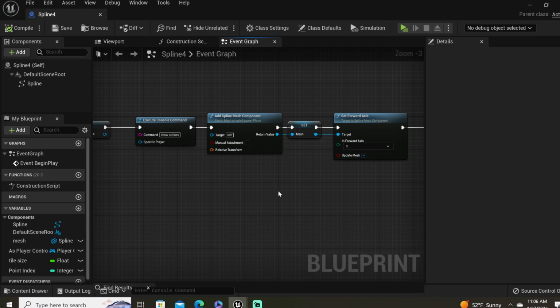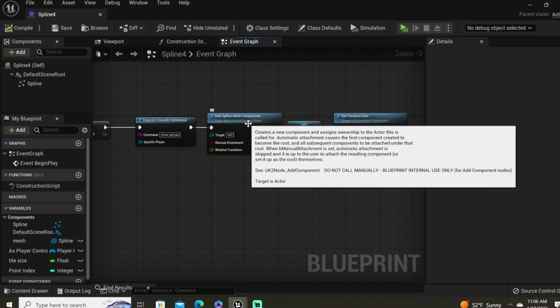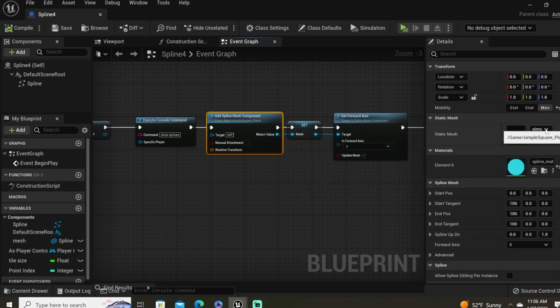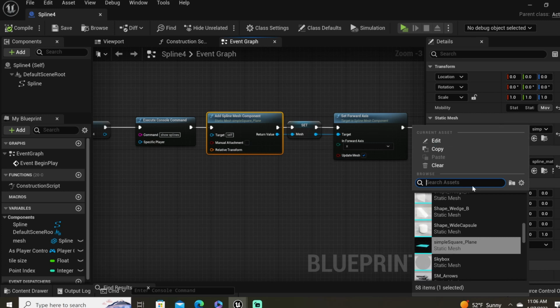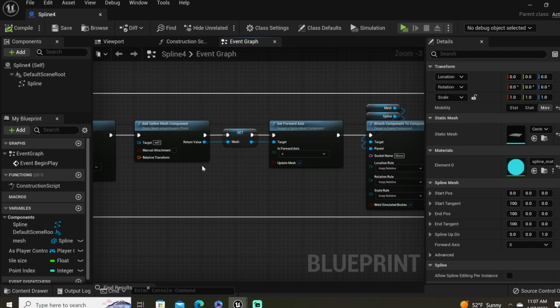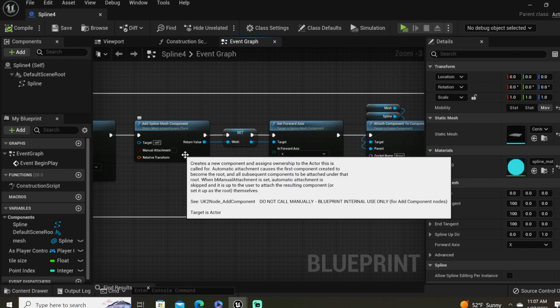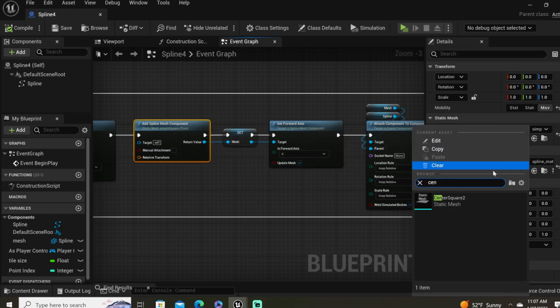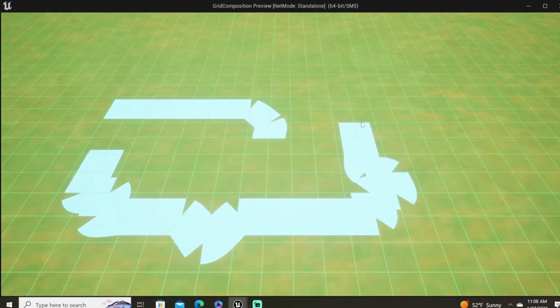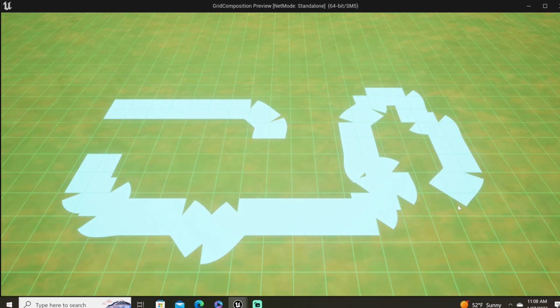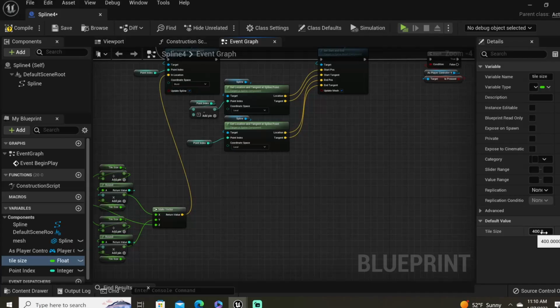Back in the engine, come over to the Add Spline Mesh Component node, and let's swap out the simple square for our new square that we just made in Blender. Make sure you do the same thing for the second Add Spline Mesh Component node that we added in our loop. My geometry is a little bit larger, so let me make a couple adjustments. I'm just going to double my tile size variable to 800.